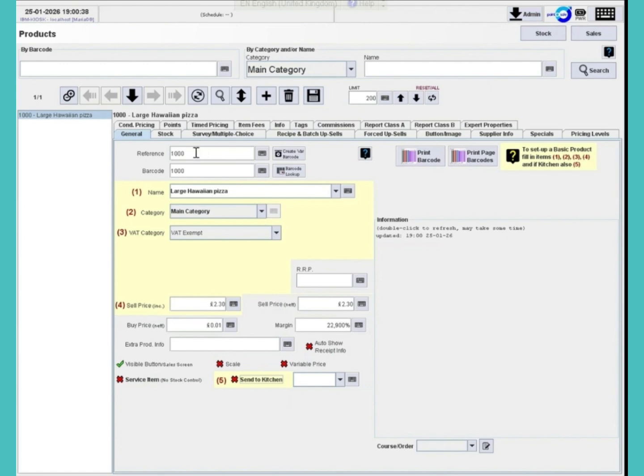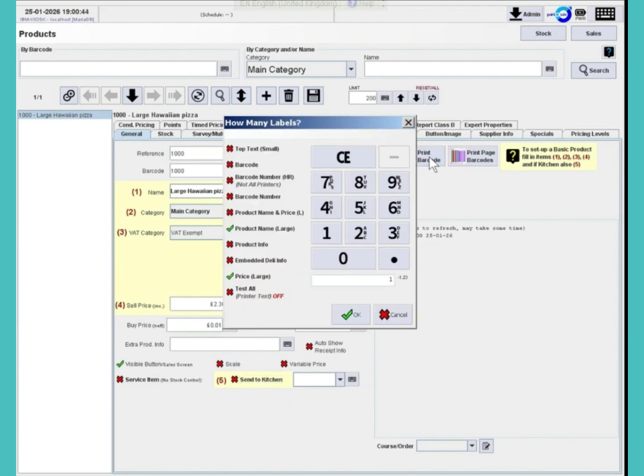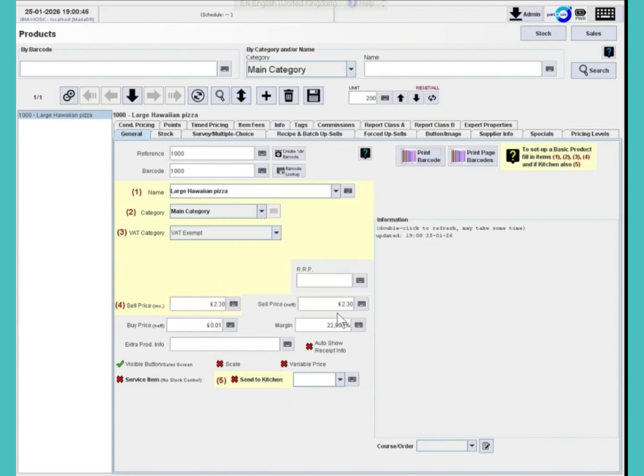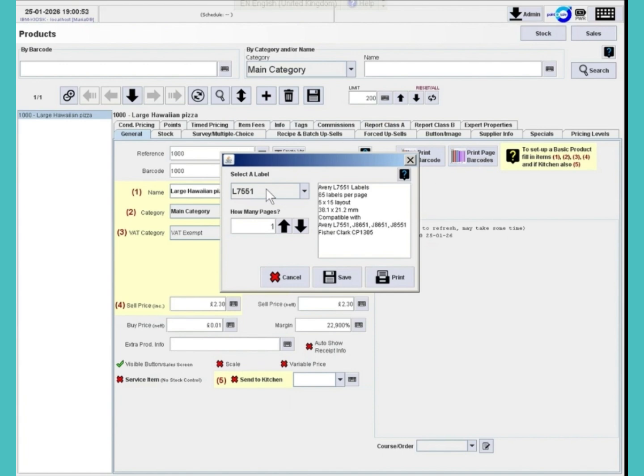Next to the red save reminder, the system will automatically fill in a barcode number and ref number for you if you want it later. You can print a barcode or shelf edge label here from your receipt printer. Or you can print, or save to print later, A4 sheets of barcode labels on 2 Avery label sizes.